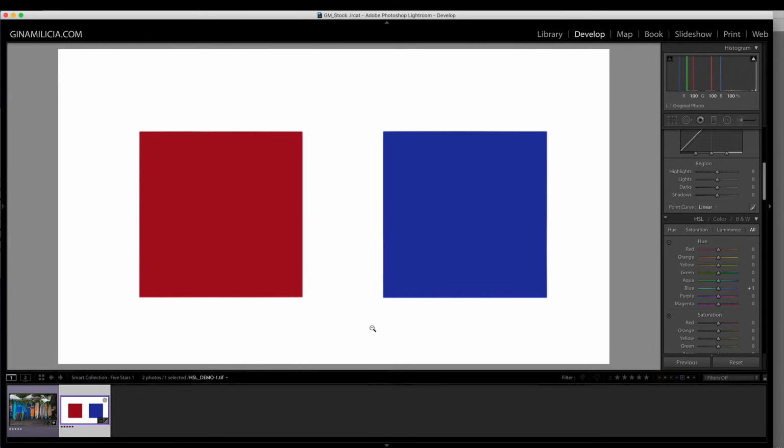Today I want to show you a little bit about the hue, saturation and luminance slider in Lightroom. Now, this is a really handy module to use to change the colors in your images in Lightroom.